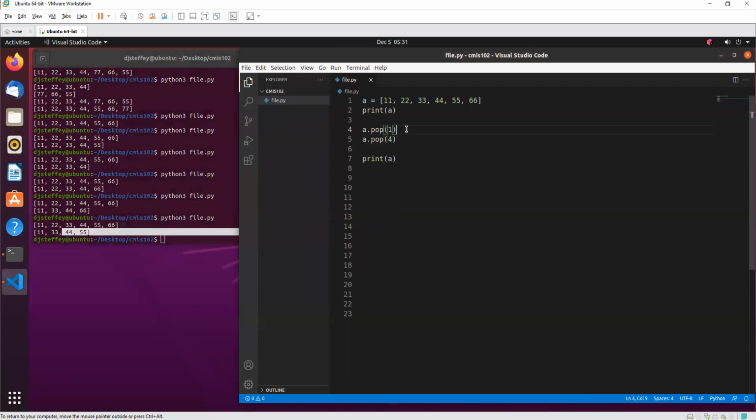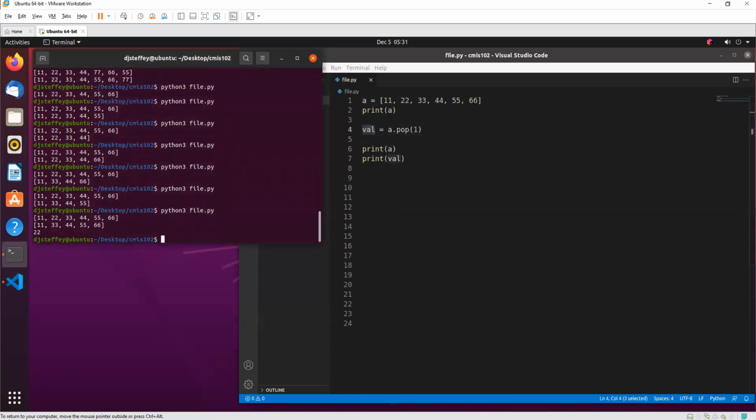So when you do the pop, I forgot about that. It'll actually give you the value as well. So put val is equal to that, and print A and print val. So what is at index 1? It's the 22. So this will actually give us that 22 value. You can see it right there. It will return to you the value that was removed.